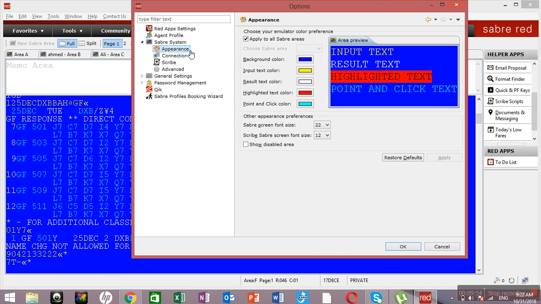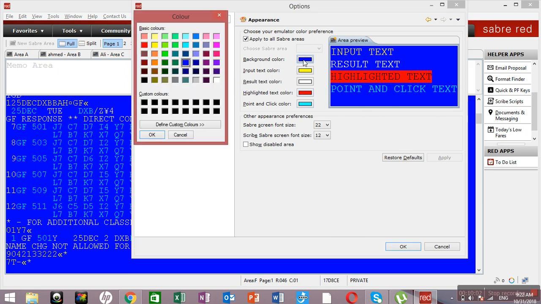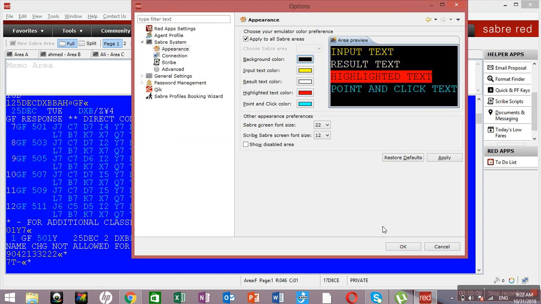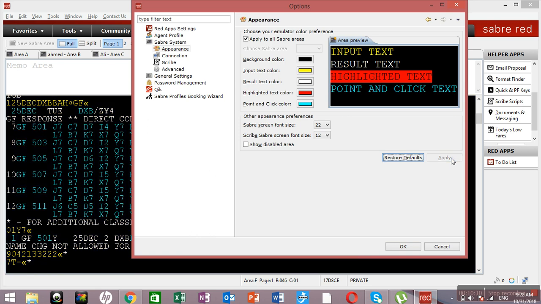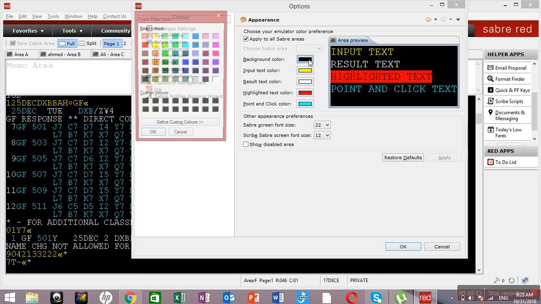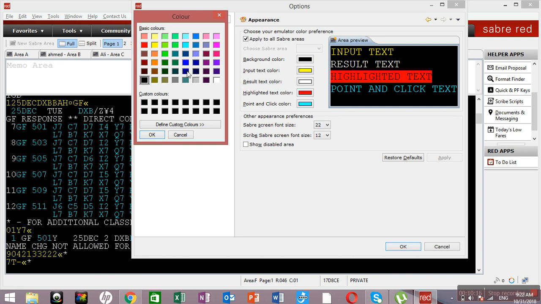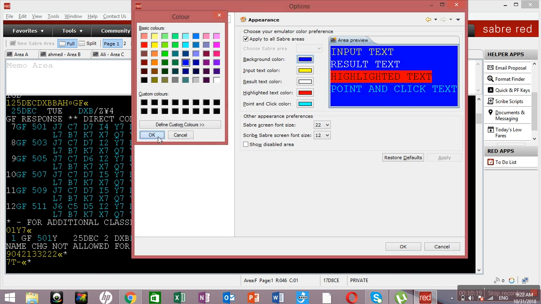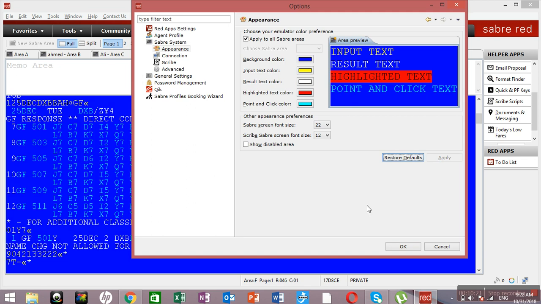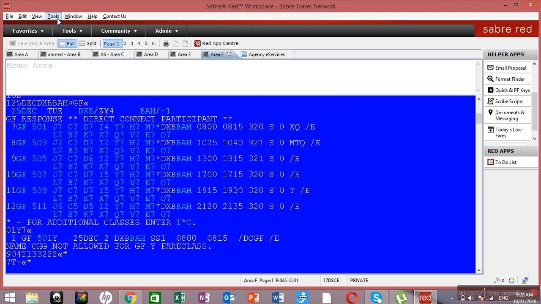What you can do, if you click appearance, it will give you the option of how you want your Sabre to look. Like the background color is blue. If I want black, I click apply, and it's turning to black. But I like blue. Black also I like, but now I'm addicted to blue. Okay, now I forgot where I saw this before appearance. It's under tools.